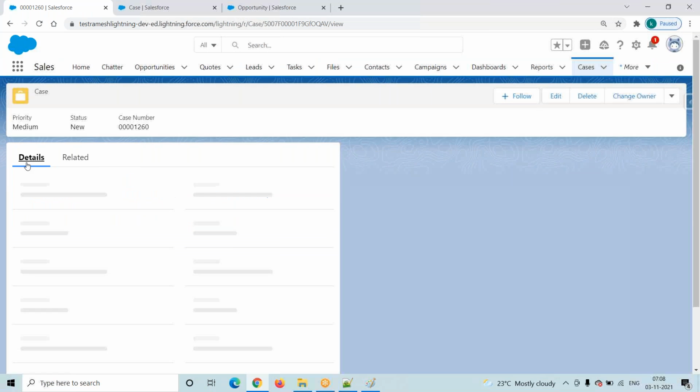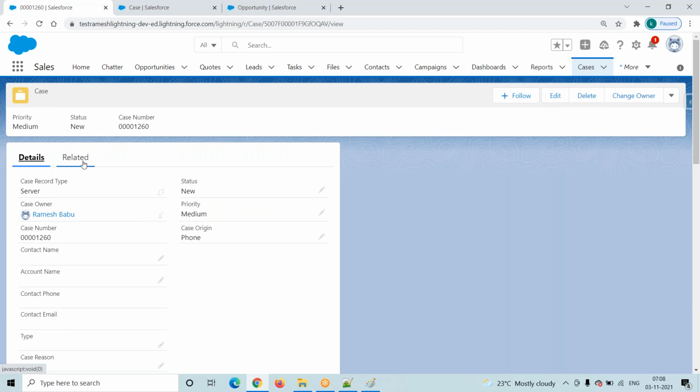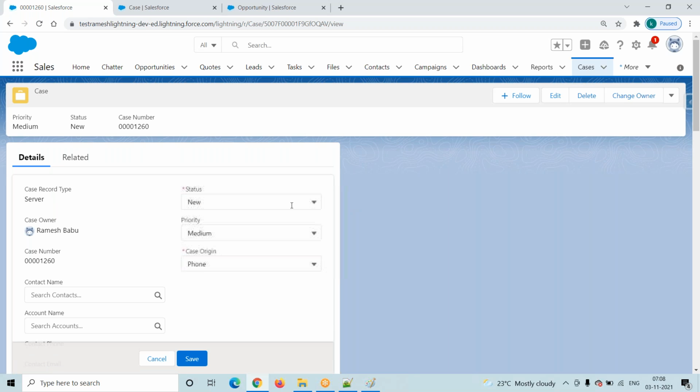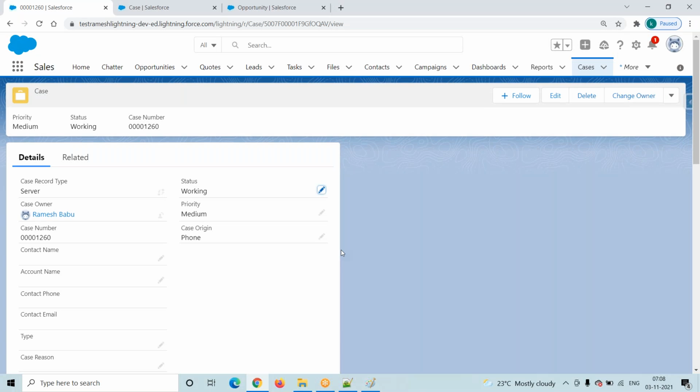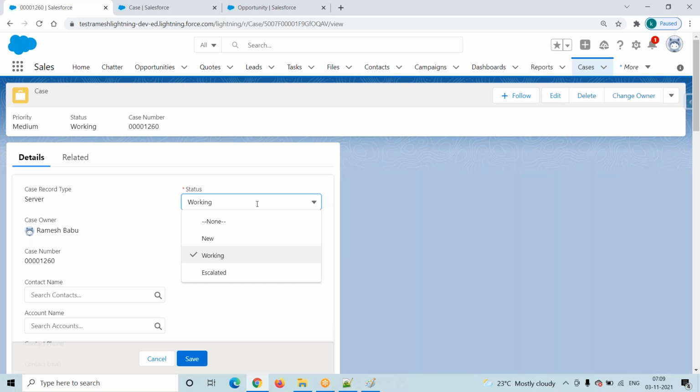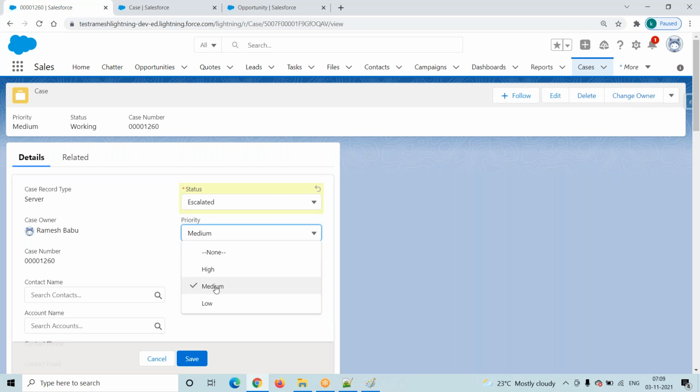Now coming into here, my requirement is, the status is new, right? Suppose I am trying to change the status to working. Okay, fine, try to save this one. Now my requirement is, suppose any user is trying to change the status from working to escalated. At that time, if the priority is medium, then we have to display an error message.